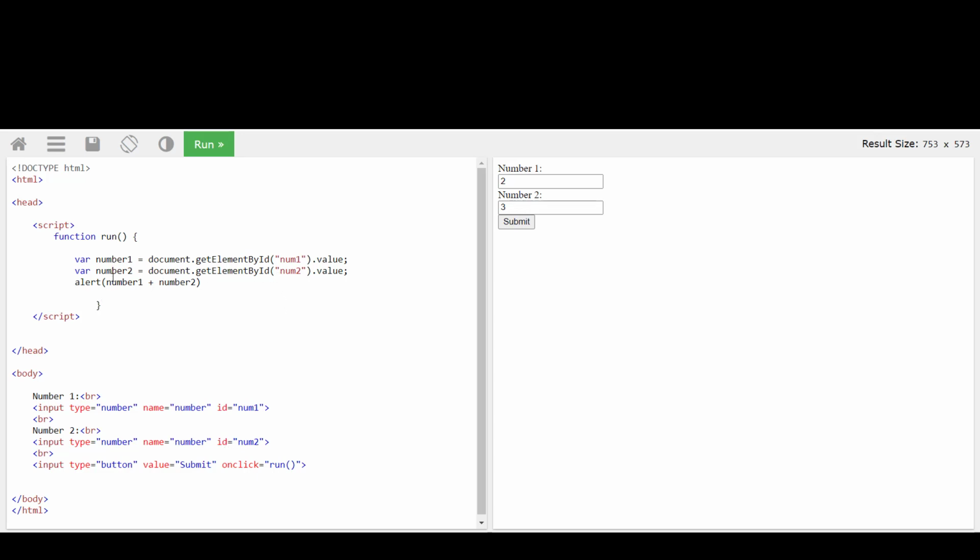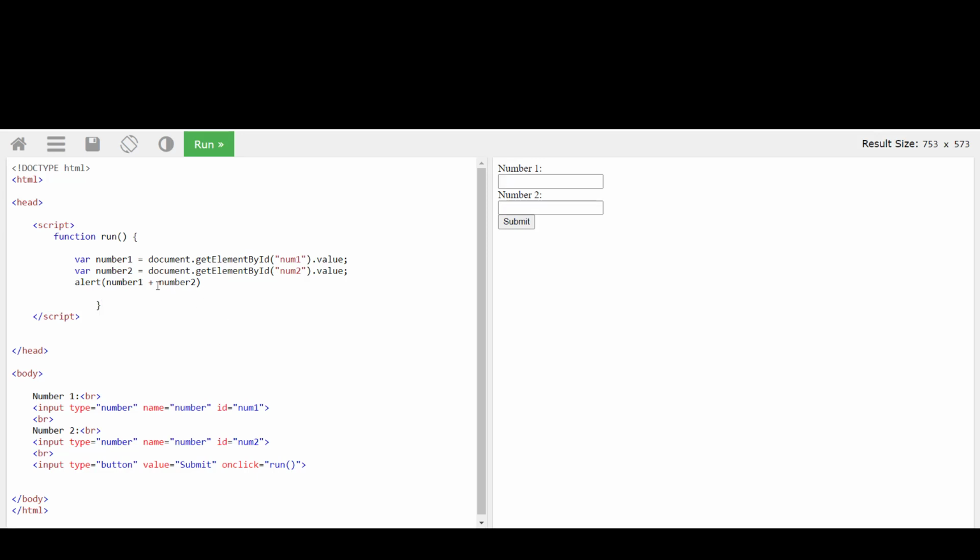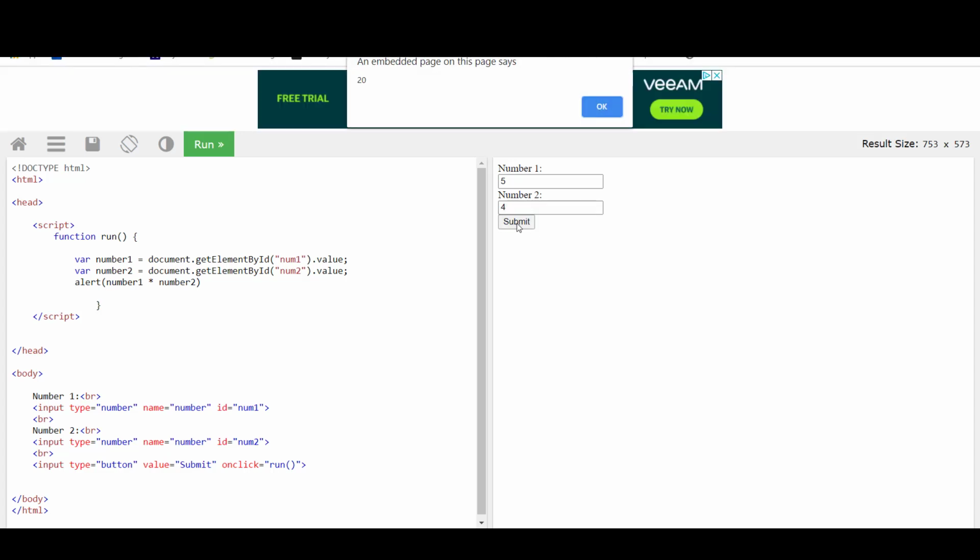and then we're going to put those into the variables just like before, and then we're going to try and add them together. Actually, let's try and mix it up. Let's try and multiply these together. Okay, so let's put two numbers in that we want to multiply together. Let's put in a 5 and a 4, for example, and we'll press submit. And you can see that we have got 20 as our answer because 5 times 4 is 20.